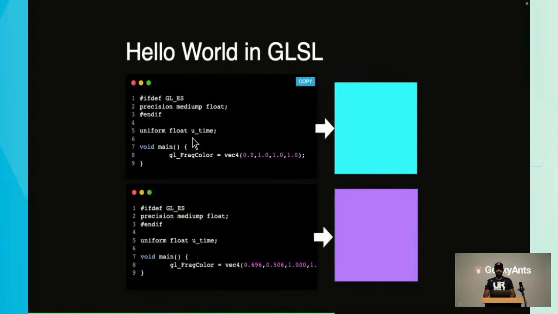So now you will see a hello world in GLSL. When we talk about hello world in other programming languages, we always write hello world as a word on the console, right? But when you talk about hello world in GLSL, all you can do is print a color on the screen, right? So basically, I'll just come to the main method.